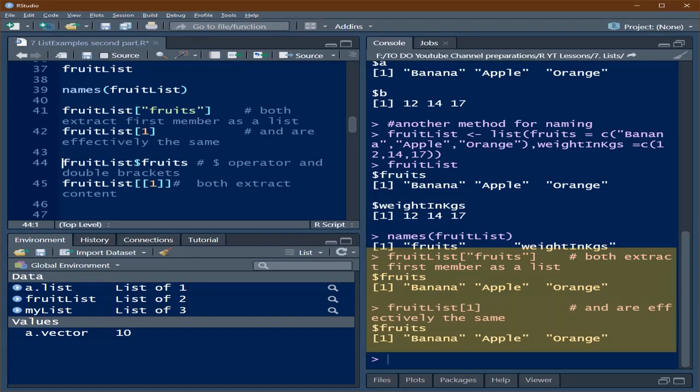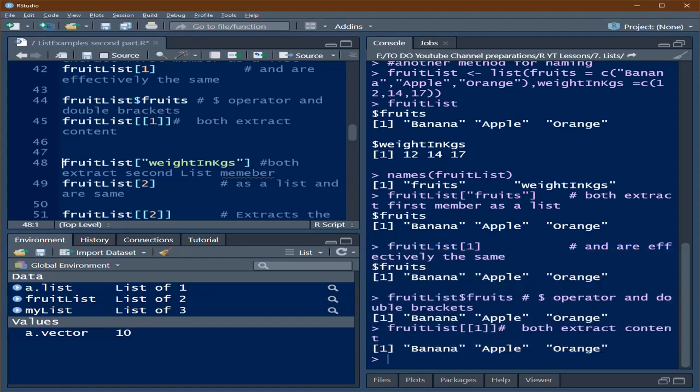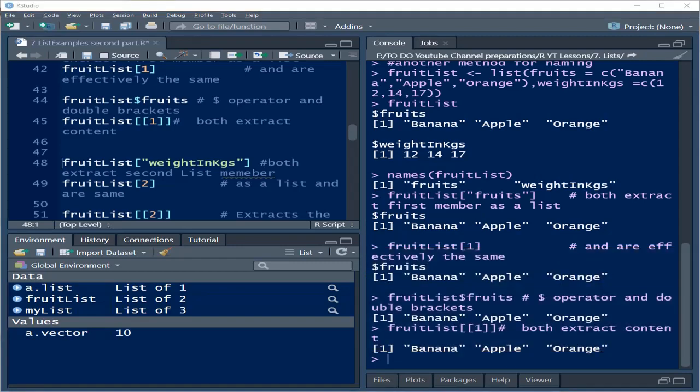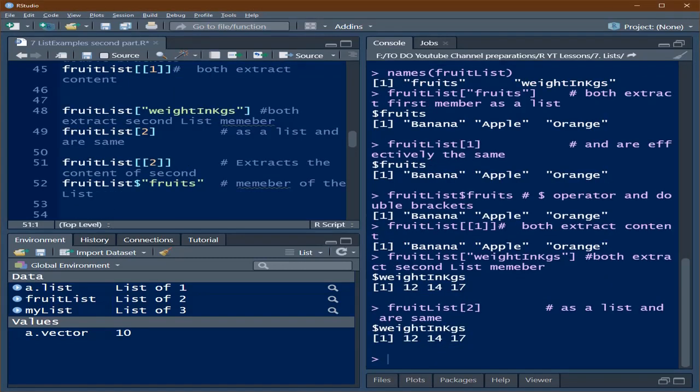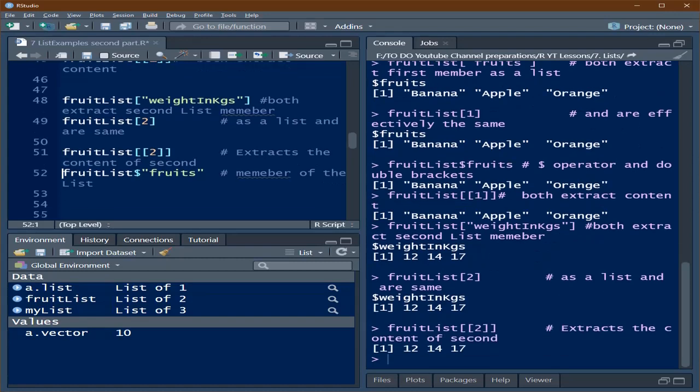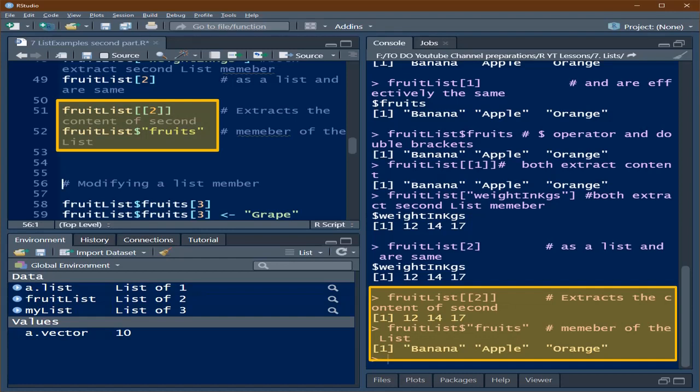But if we use the double square brackets or dollar operator, we get the contents. That is, fruit list dollar fruits gives the content of the fruits. Similarly, fruit list double square bracket 1 also gives the same result. Now we use dollar operator or double square bracket to get the content of element 2.